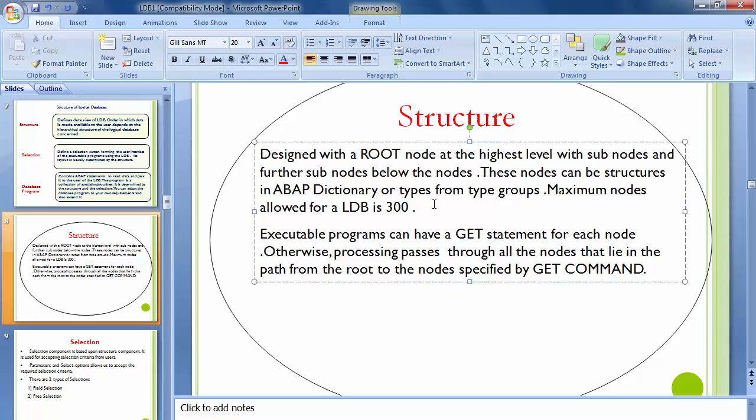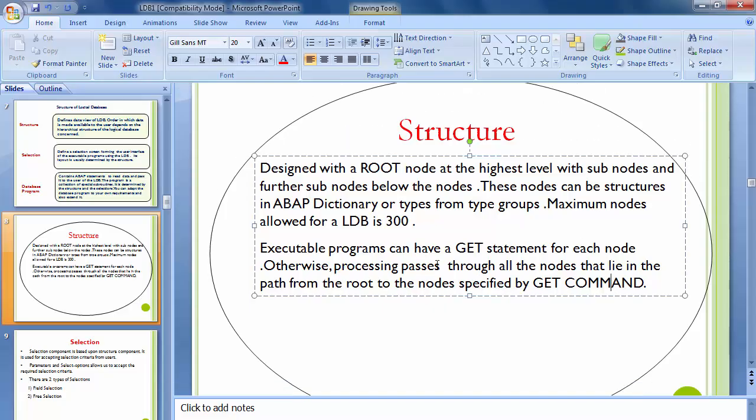So the maximum nodes allowed in an LDB is 300, and executable programs can have a GET statement for each node. Otherwise, it processes all the nodes that lie in the path from the root node to the node specified with the GET commands. There are a number of keywords and commands according to that.